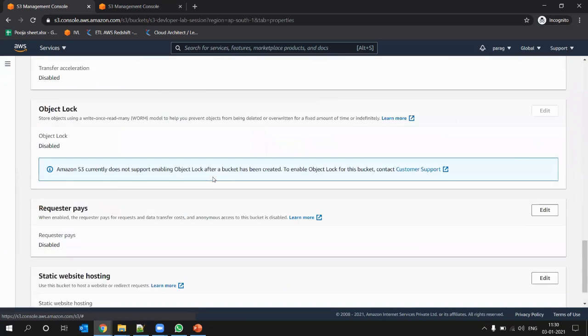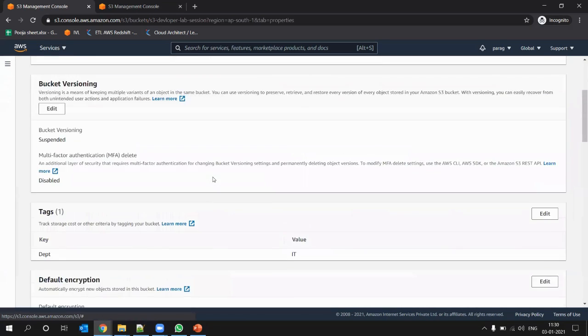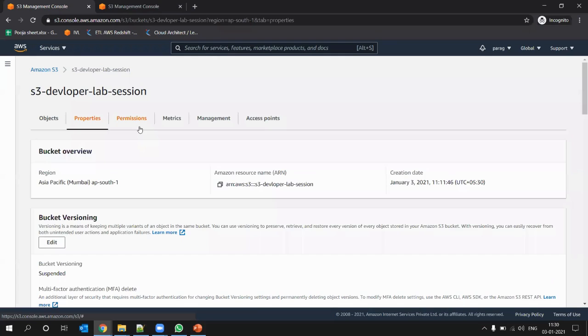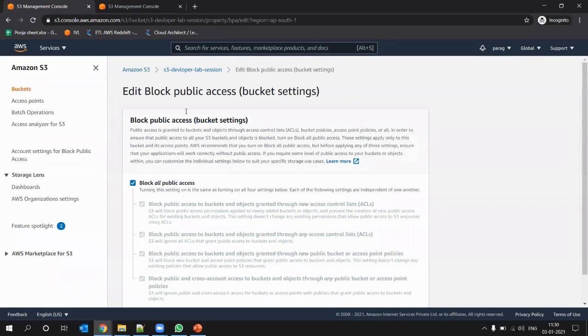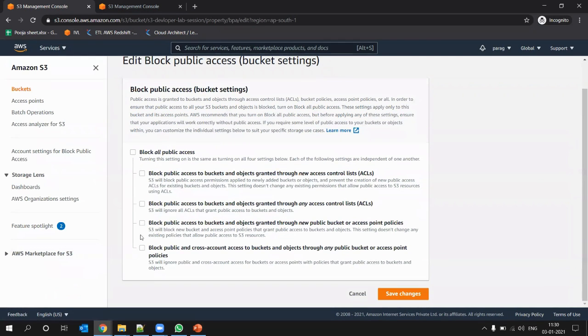Previously it was on the main page, but now we have to go inside permissions. So you can see block public access, right? So we have blocked everything. I'm inside the bucket property, so I have to disable these things. Let all these things be disabled and save.